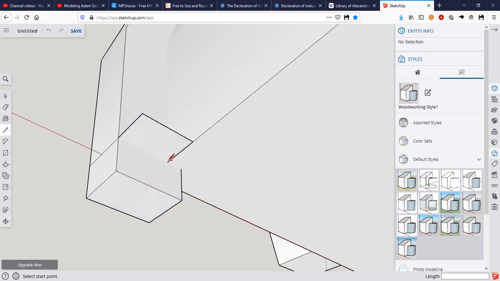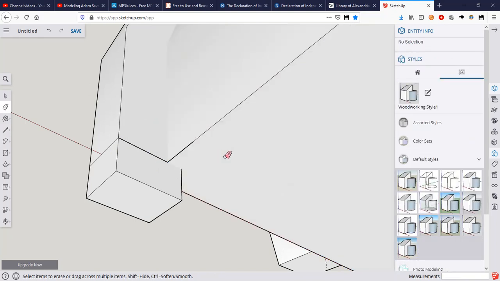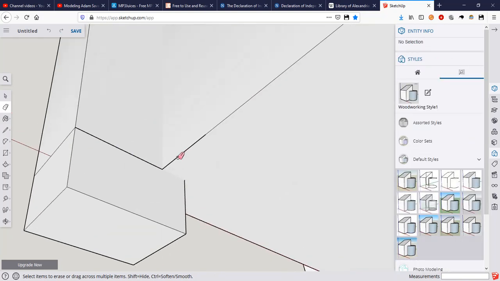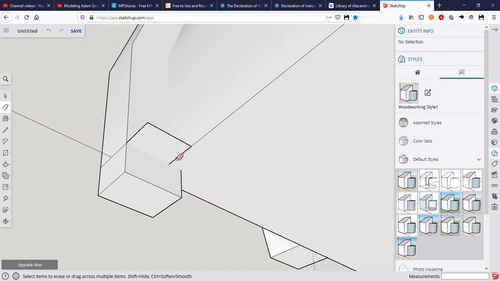Okay, L for line tool. And sorry, my mouse is freaking out. Okay, we're just going to, whoops, I just want to delete. Wow. Okay, it's having an issue. Alright, let's redo that entire thing.